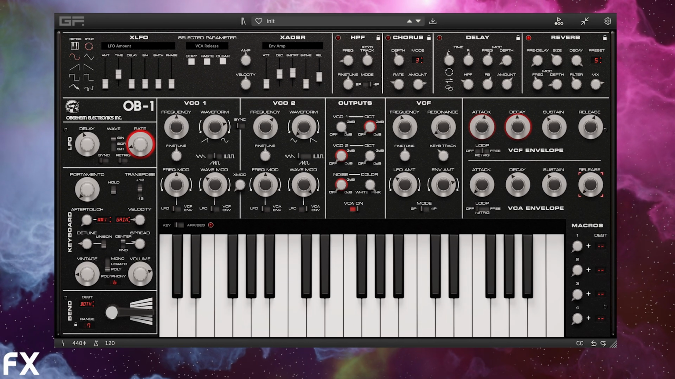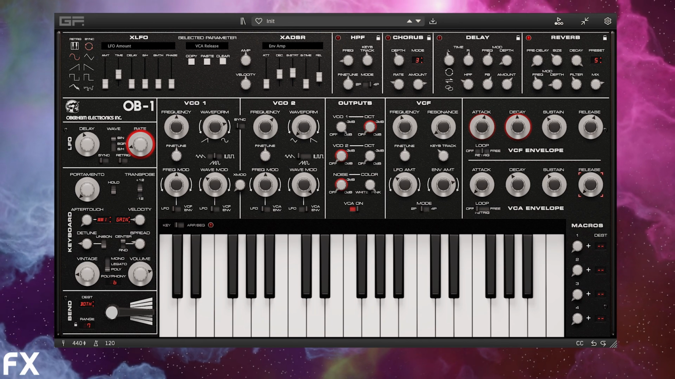OB-1's versatile and powerful effects add an extra dimension to its already deep sound design.